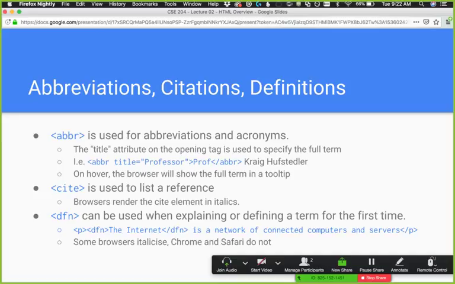Abbreviations. We'll run through these real quick. Abbreviations you'd use for an acronym or an abbreviation, like professor, if you just shorten it as prof. You can use the title attribute to give the full meaning. Typically in your browser, if you hover over it, it will pop up and show you what the full term is. You can also use cite to list a reference. Typically it will be italic by default, but again, you can change that.